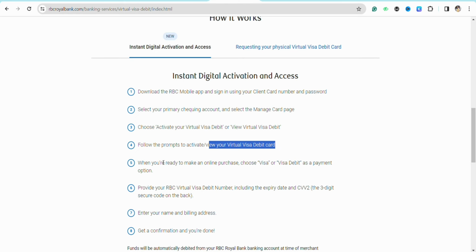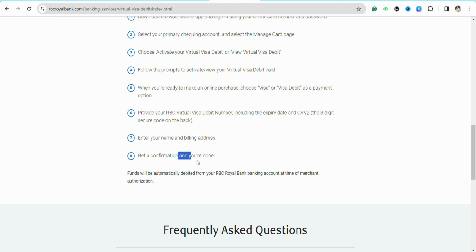and just follow the prompts to activate and view your Visa debit card details. When you are ready to make your online purchase, you need to choose Visa or Visa debit as a payment option and provide your RBC's virtual debit card number including the expiration date, CVC code and other details, and just enter your name along with your billing address and get the confirmation, and you are done. So this is basically how you will be able to activate your RBC's Virtual Visa Debit.